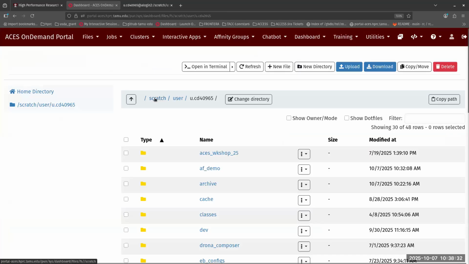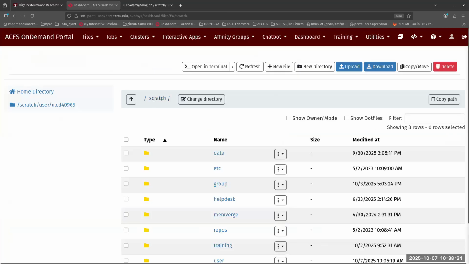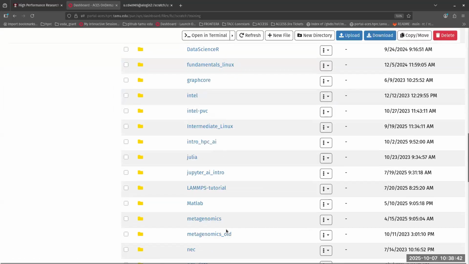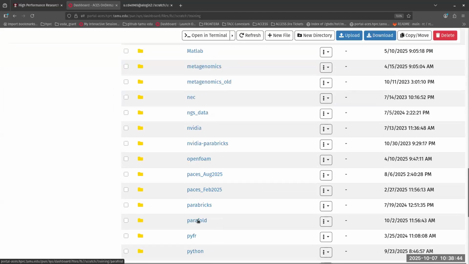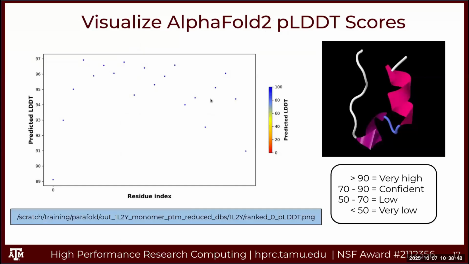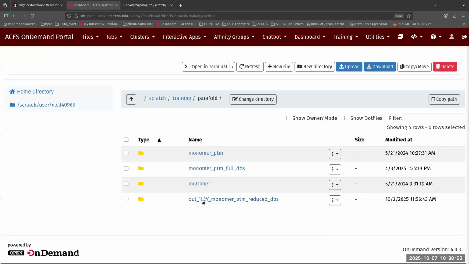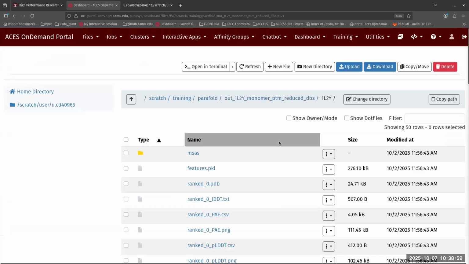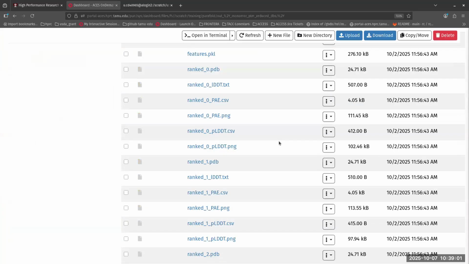So you can click Scratch right here, and then come down to Training, and ParaFold. Scratch, Training, ParaFold. You can see the path is building here. And then out 1L2Y, out 1L2Y. And there's only one directory there. So when you go in here, these are the output files.